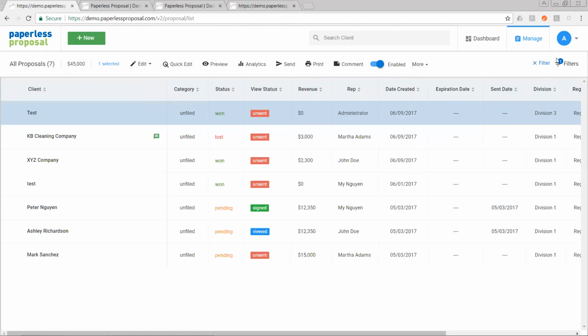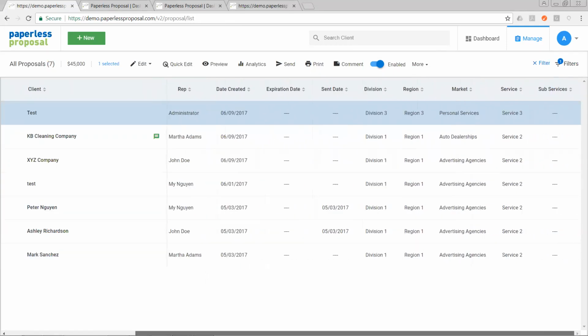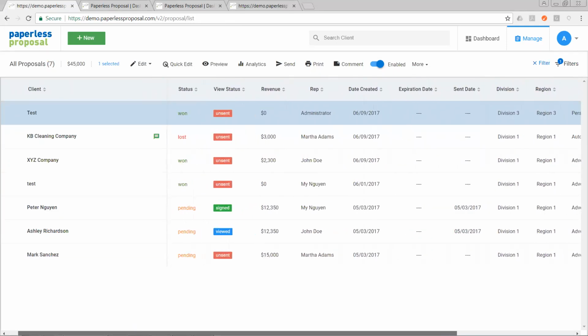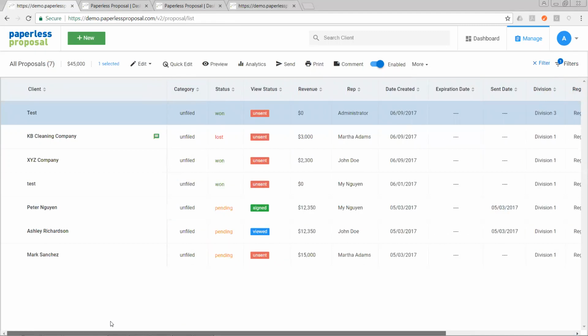Your filter has moved off to the right. And another difference that you'll see is your client column is static, while the rest of them allows you to scroll. That's a slight change that you'll see, an overall improvement to the workflow, to the usability of the system. We also color coordinated the view status as well. So unsent proposals are red, signed are green, viewed are blue, downloaded is gray. We color coordinated that as well as the status you can see there.